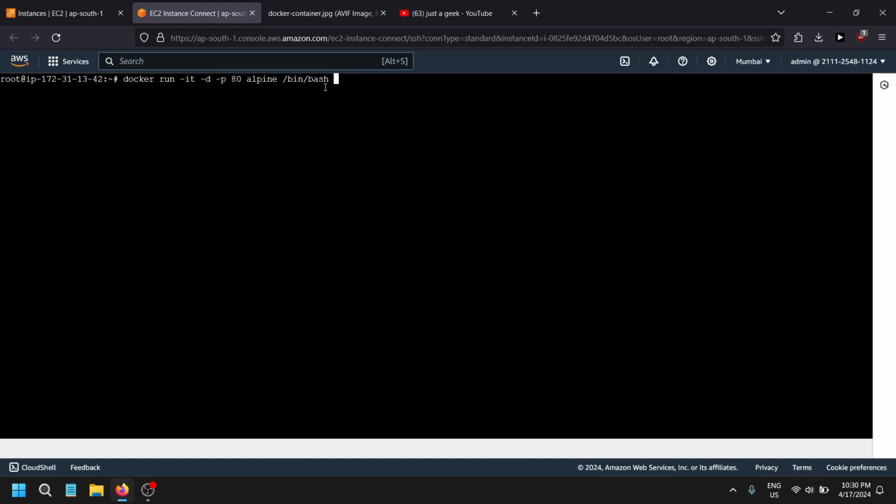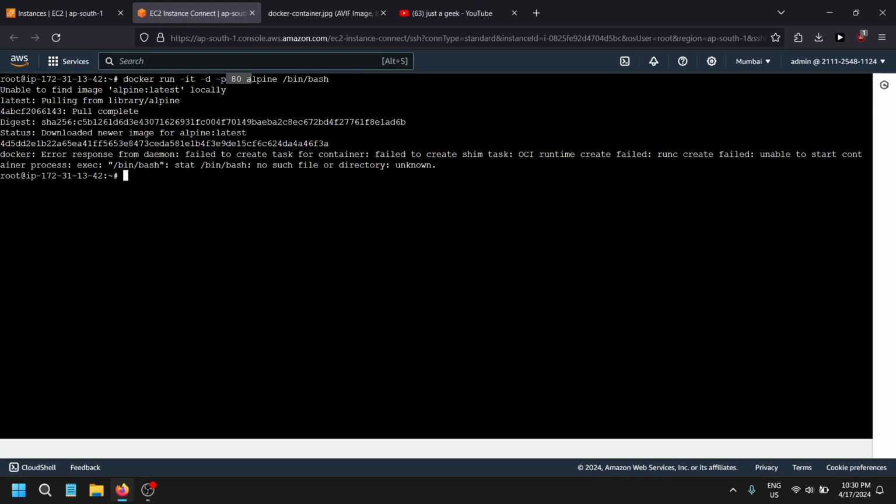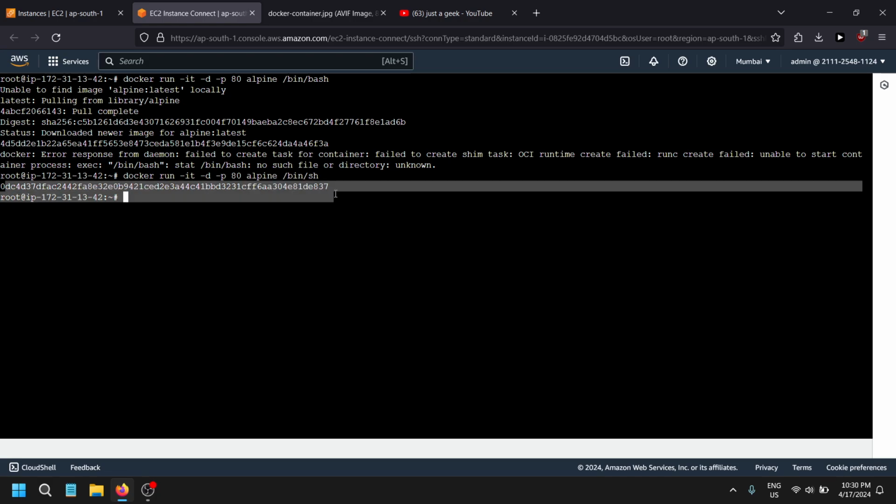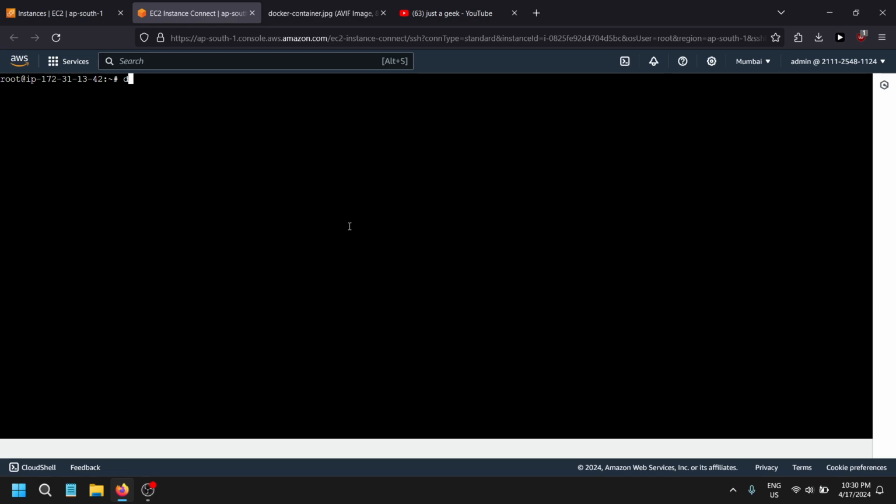So I'm providing which shell I need to connect. Once we click on enter, it will pull the image and it will automatically connect our port 80 to the... okay, bin bash is not there. We can try with the bin sh also. Yeah, the Docker container is running.